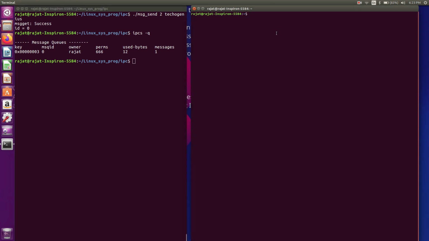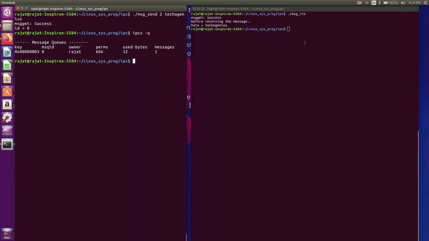Go to the next terminal. cd linux_ipc. Message receive. Message get. Before receiving, the message data is Genius. We have sent it here. So now just check.